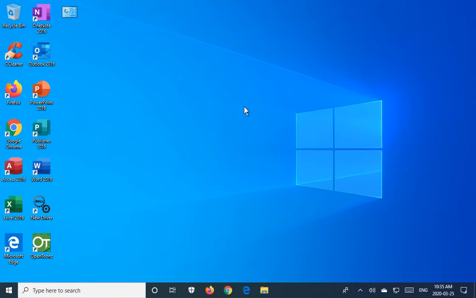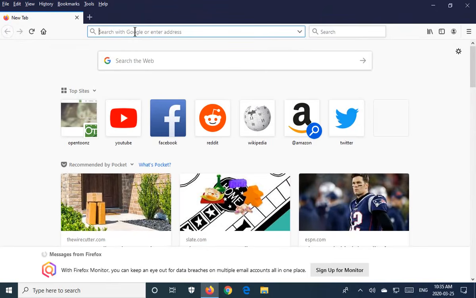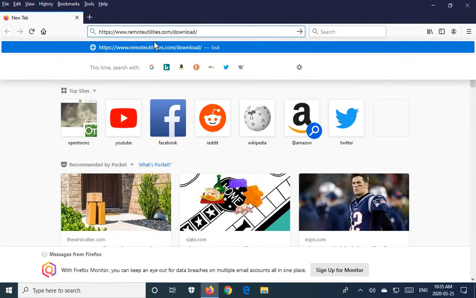Now I'd like to show you a way to remotely control one computer with another using free remote utilities from remoteutilities.com. So let's get started. We'll pop over to the domain. I'll put this address in the description, remoteutilities.com/download.